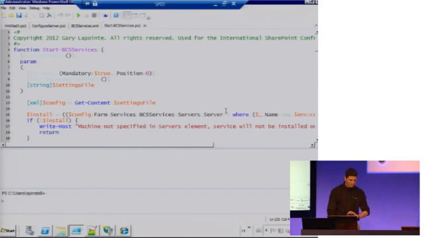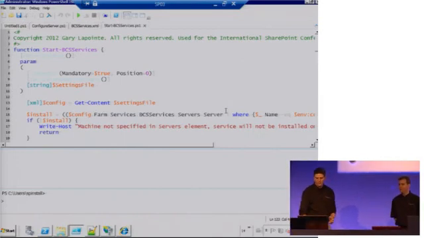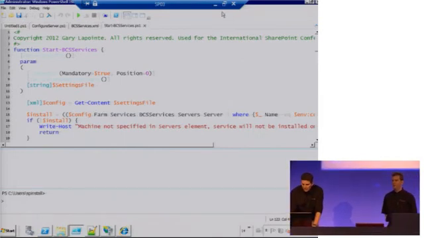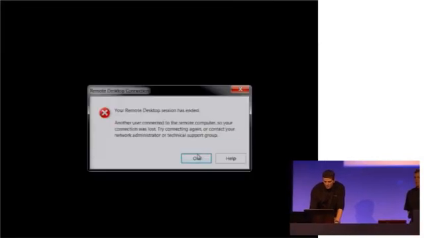So, do we have time? Do you want to show? Okay, so let's have a quick look and see what the end result is, fingers crossed.